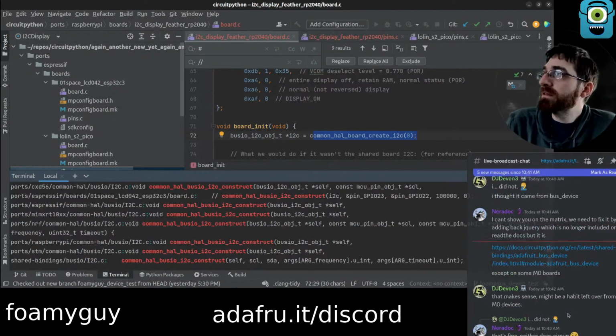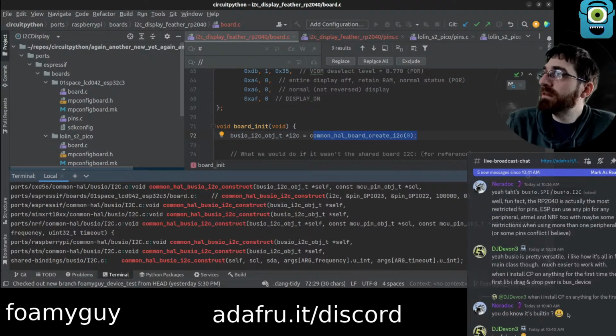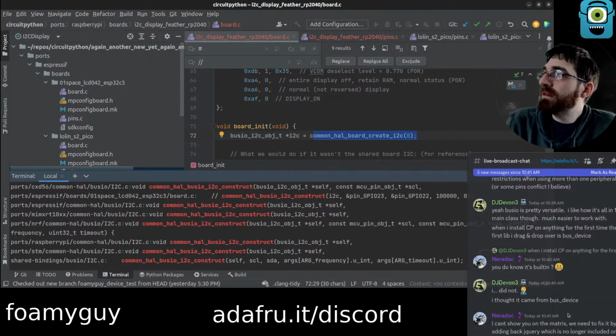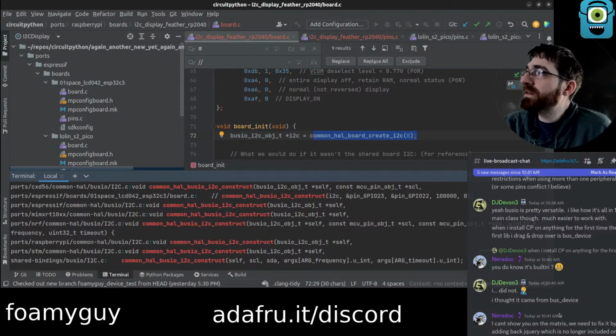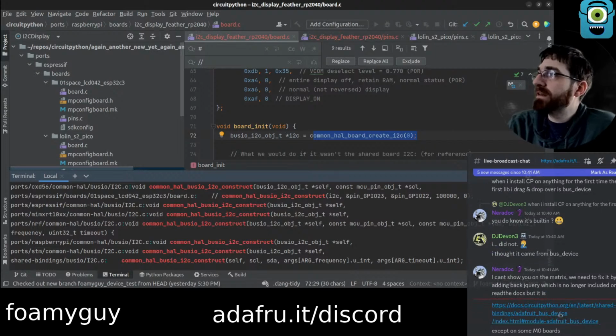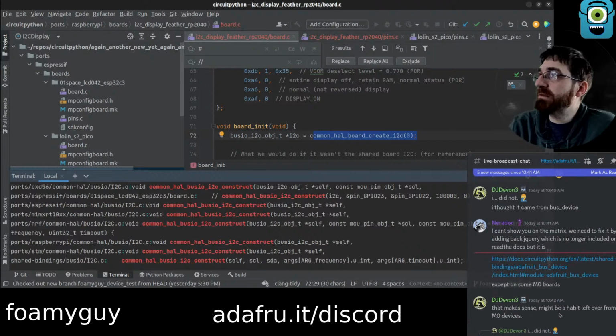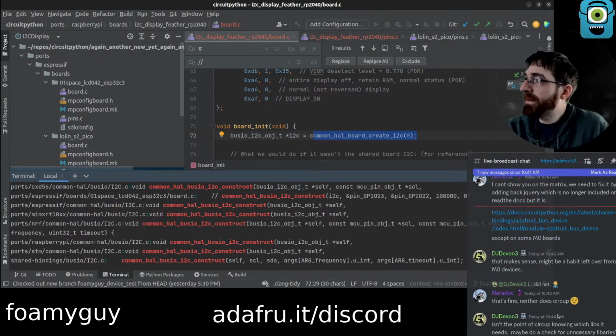Let me catch up here. Actually pretty far behind. Let's see, when I install CircuitPython or anything, first lib, I drag and drop bus device. It is, yeah, it's built in on, I think, lots of devices, maybe not the smallest ones, but only, I mean, like only maybe the last year or so, or something like that, I think. Mark Gambler worked on implementing it in the core, and I don't believe it was built in before that, but I'm not sure. Maybe some of them froze it.